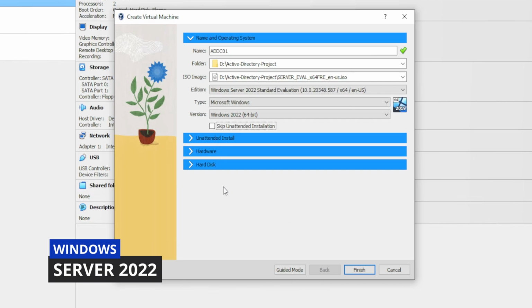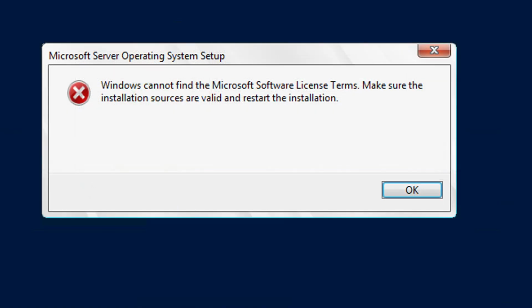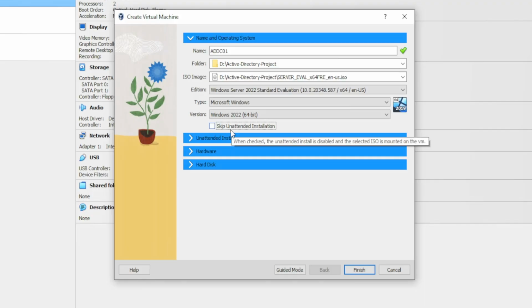If you're installing the server and do not check the skip unattended installation, you may come across an error saying that Windows cannot find the Microsoft software license terms. In order to fix this, you must check skip unattended installation.